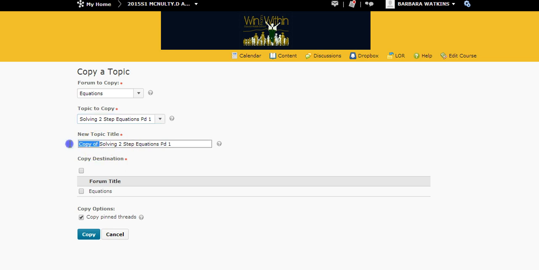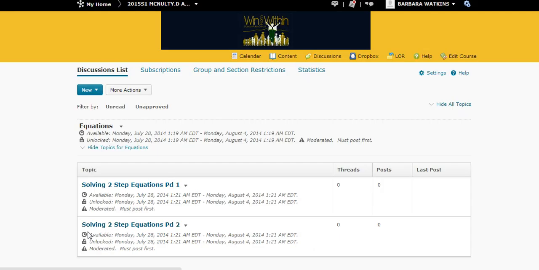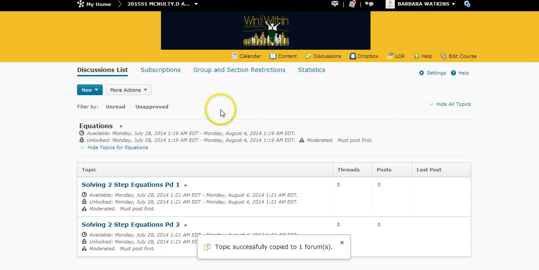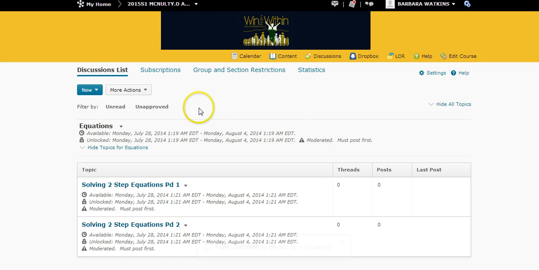So I'm going to edit the title by getting rid of the words copy of and changing period 1 to period 2. I'm going to assign it to the correct forum and click Copy. And then I'm going to repeat the same process for periods 3 and 4. Notice that when I copy the topic, the restrictions that were assigned to the first period topic come right down to the second period topic, and will come down to period 3 and period 4 as well.